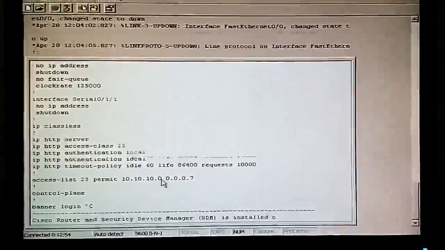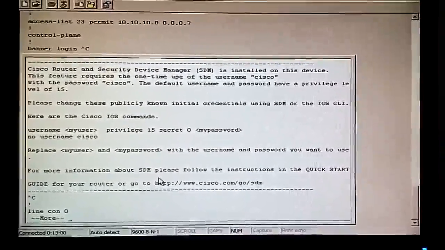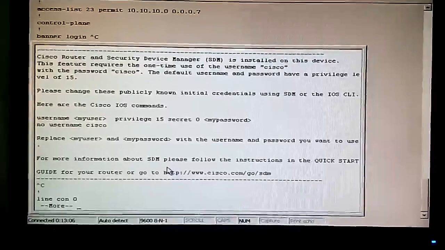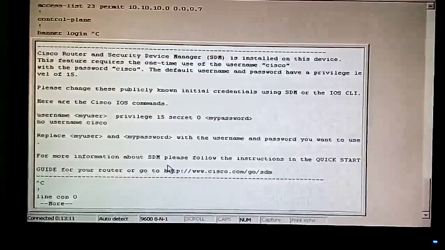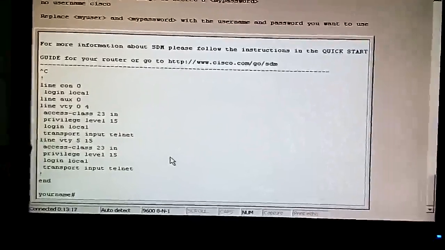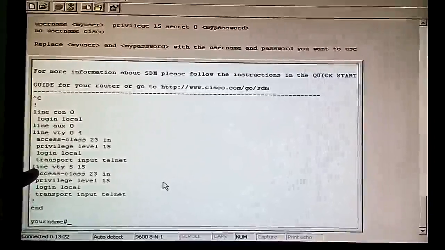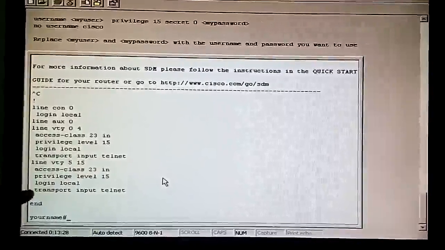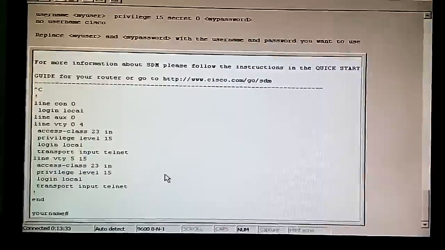Now here also, yes, you can see in our parameter a Cisco Router and Security Device Manager is installed on this device, by what we've done. And this feature requires one-time use of username Cisco. Now right there, there are some things that have been configured on this router, as I said initially. You can also see that we already have a line VTY for the terminal session that will be configured. Then an access list that permits an in-band member of that network to access it, and we have transport input telnet that has been allowed in this particular configuration.